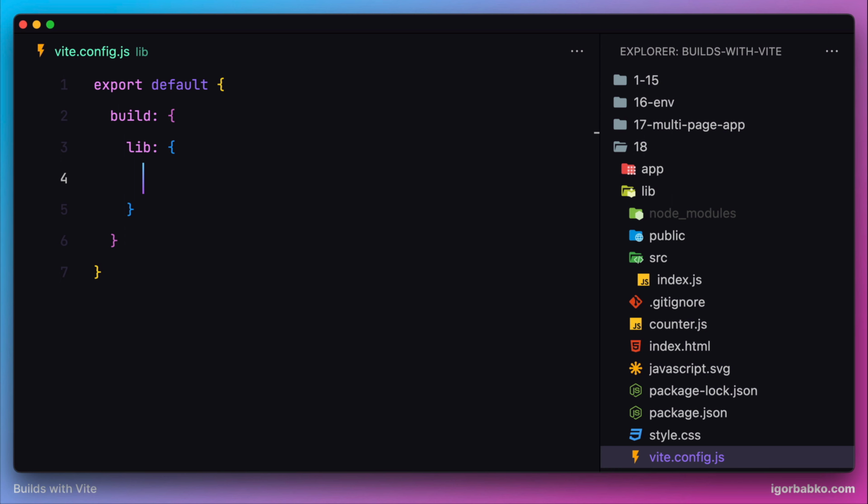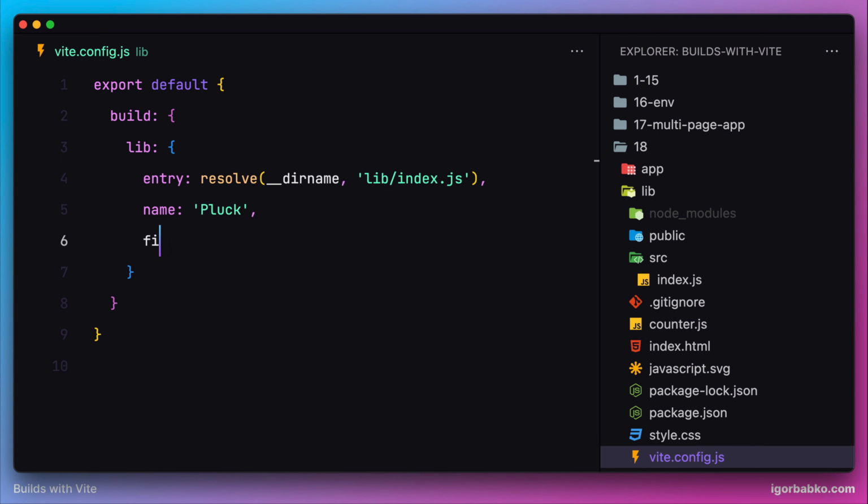So the first option in this object is entry, which will basically point to the JavaScript file of our package. Let's use the function resolve to resolve the absolute path to the JavaScript file index.js. And then let's assign a name to our package. I'm gonna call it plug. And also let's specify another option, fileName. And this option will tell Vite which file name it should assign to the final bundled script of our library.